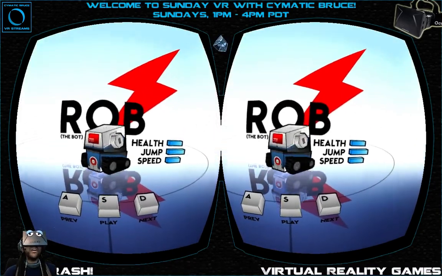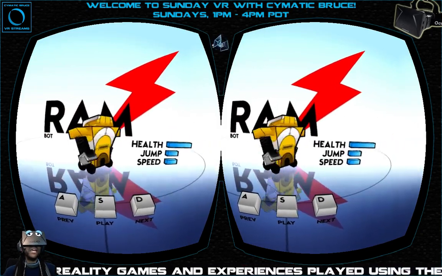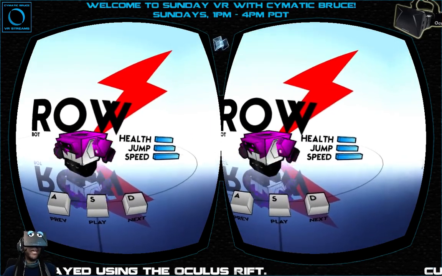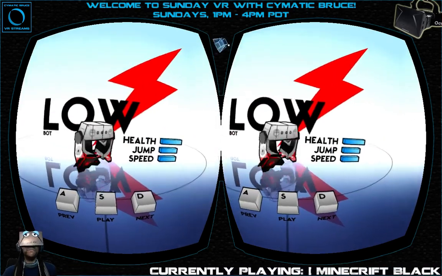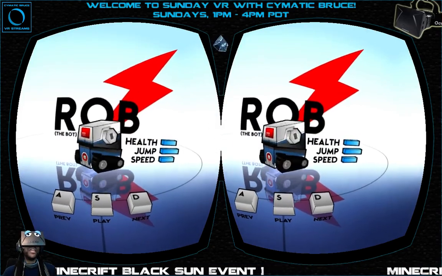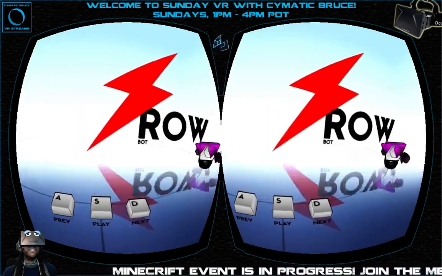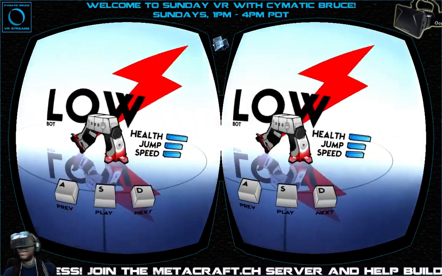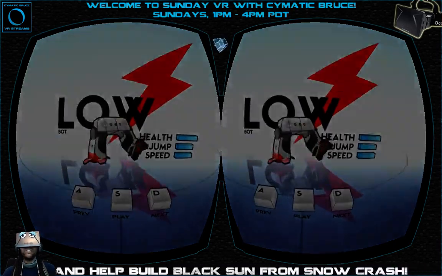So previous, play, next. Health, jump, speed. So we have a robot that has lots of armor and health. One that jumps very well. One that has lots of speed. And one that seems to be kind of even. Also, this one's kind of on the even side, more jump than anything else. Robot, robot, robot, robot, robot, robot. I kind of see him in the background, that's pretty cool. I like the way this guy looks. Let's go with you, buddy.